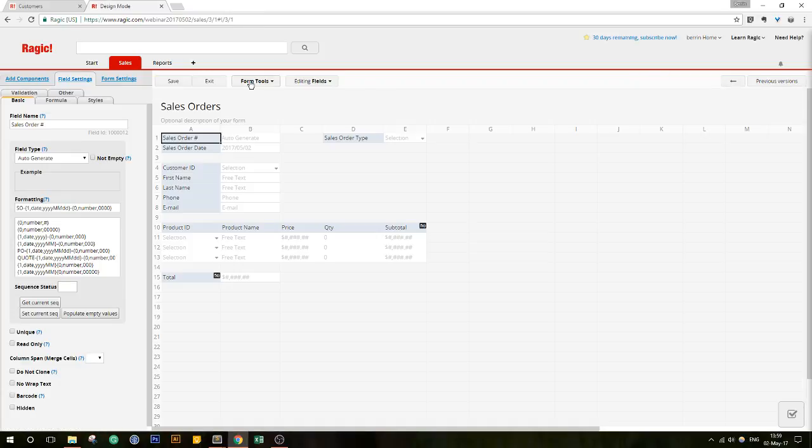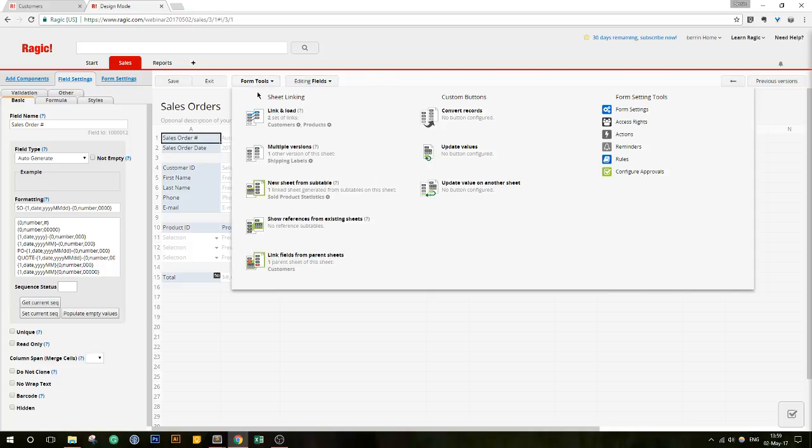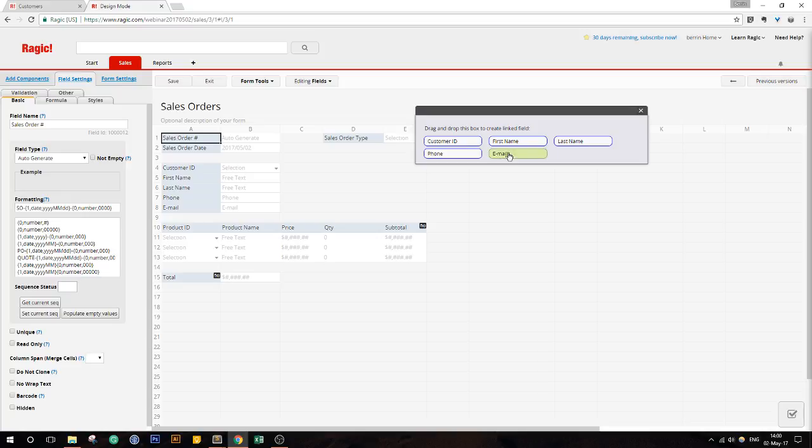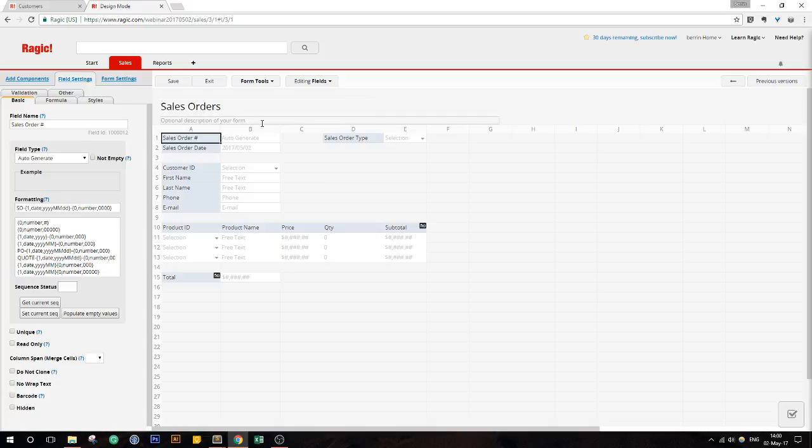Alright, as a summary, we can talk about all the linking. Link fields from parent sheets sometimes appear when there are more fields on your parent sheet. So you know that my customers were added through link and load for the sales order, but now my customer has more fields. If I wanted to just add new fields, I can drag and drop from this box, but it's not really important in most cases unless you add a lot more fields after you design the sheets.